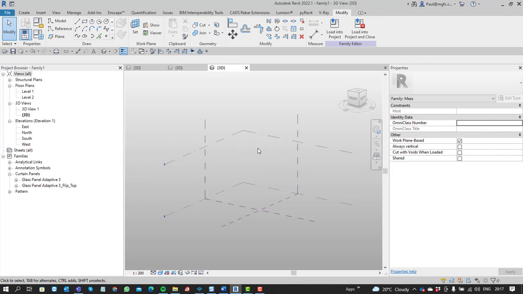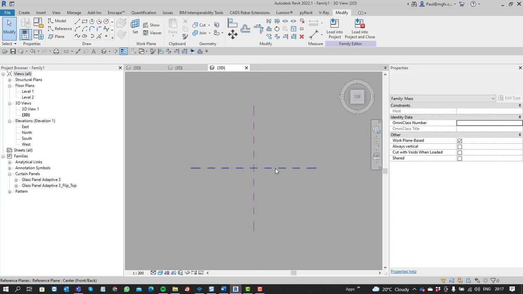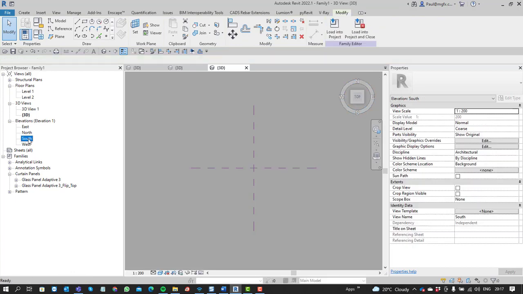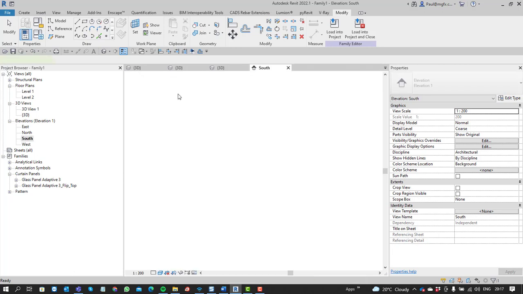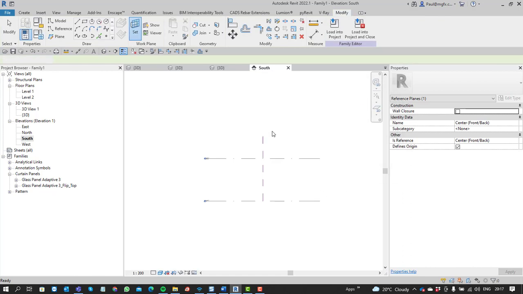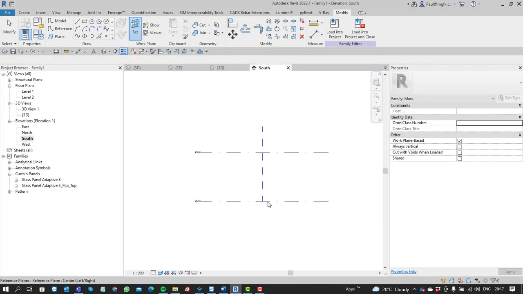And then we once again need to do a revolution. So if we look from the top, this plane over there is called center, front and back. So I'm going to draw from the south elevation. I'm going to set the work plane to center, front and back. Just make sure that it's set to that.